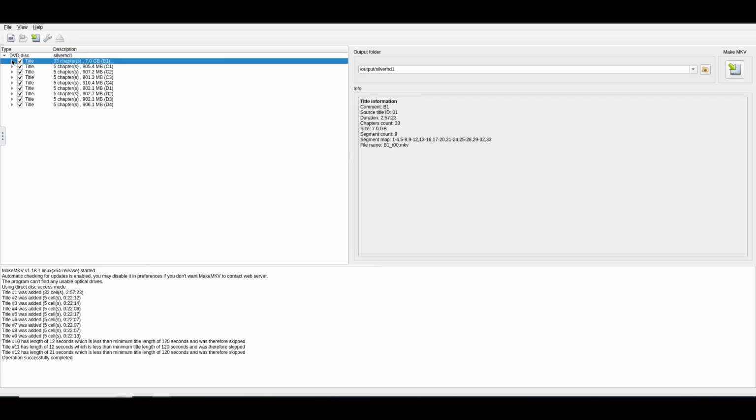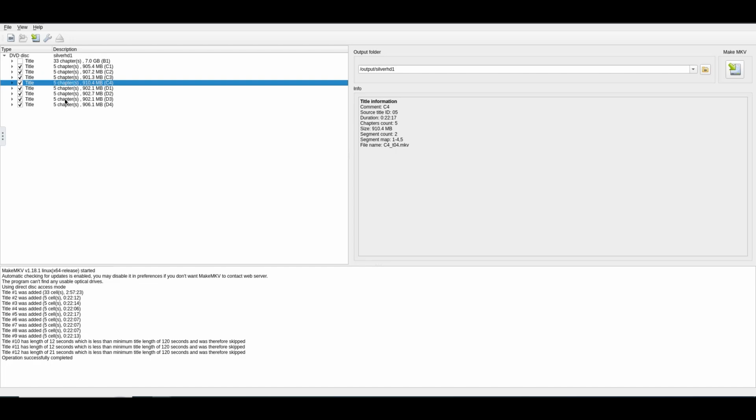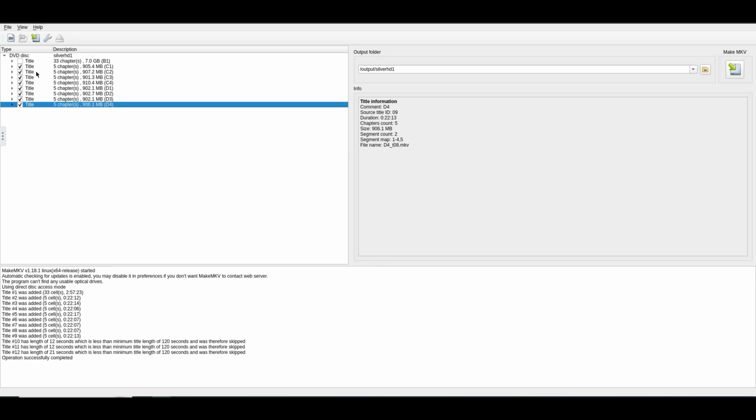So this is if you want to put everything into one single file that contains all the episodes in this disk. If you want it in separate files, then you can uncheck this, and then you have the separate files here. So you can see it has all the different files. So up to you how you want it. If you want one big file that has all your episodes, you can select the first one. If you want to break it down into different episodes, then you can select the other ones. So I'm going to select it broken down into different episodes.